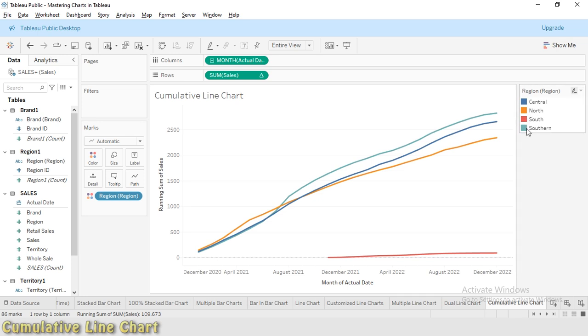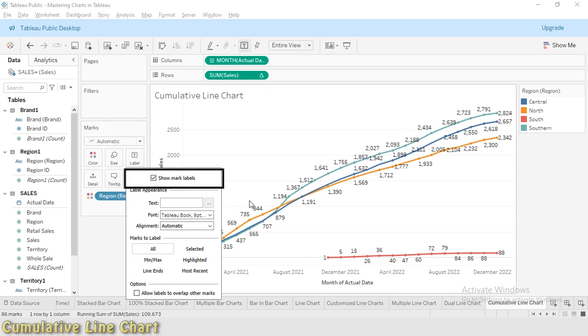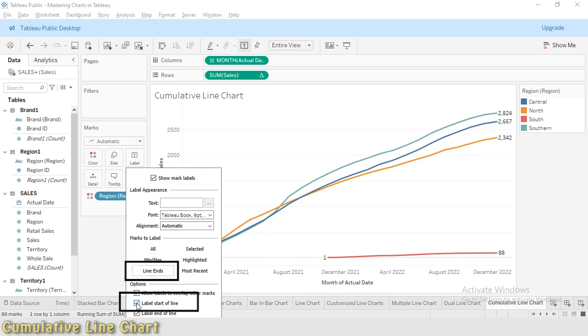Next, I want to add the sales label to the end of each line. So I'm going to visit this marks section. In the marks section, this is label and this is show mark labels. I will check it. Now this is showing data labels on each point for each month, but I want to display it at the end of the line. So for this, I'm going to select this line ends and I will disable this label start of line.